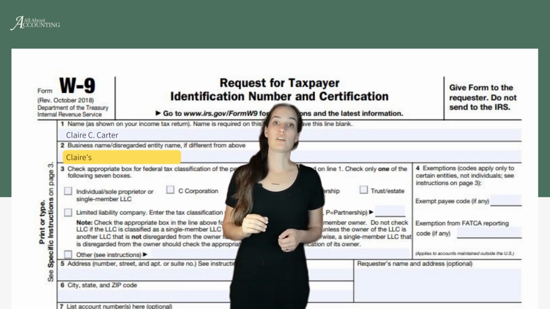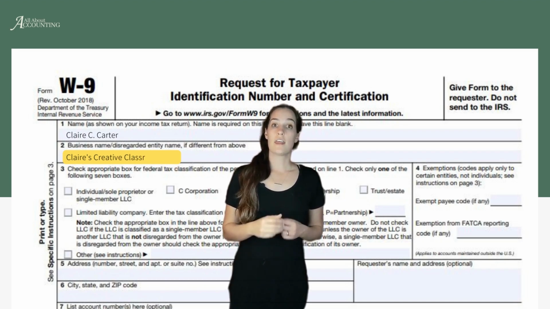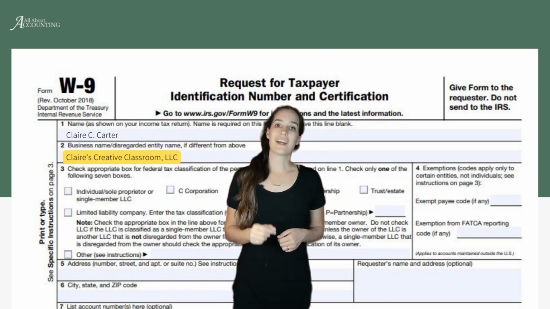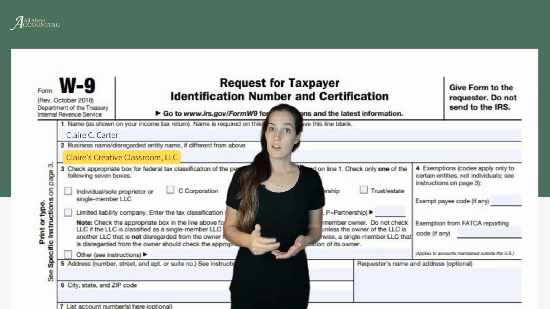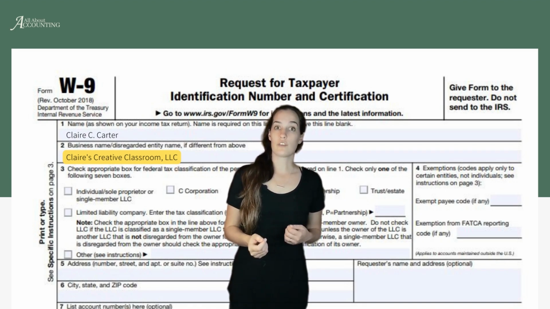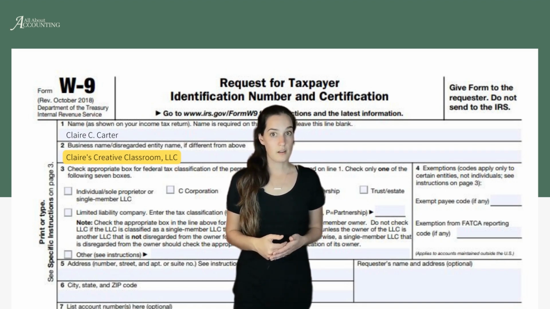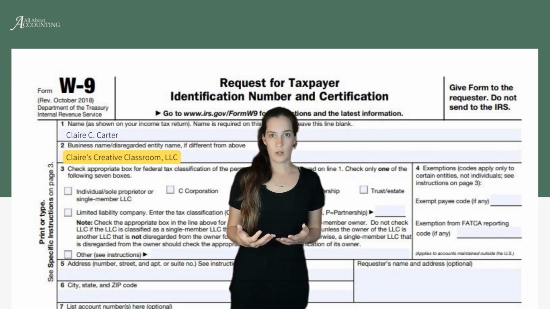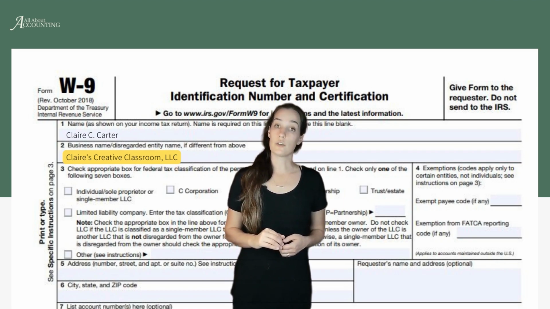If you put your personal name on line 1, then on line 2 is where you will enter your LLC name if you have one, your business name as registered with your city or county if that is required. You'd have to check with your city or county to be sure, or just your TPT store name if the other two are not applicable to you.